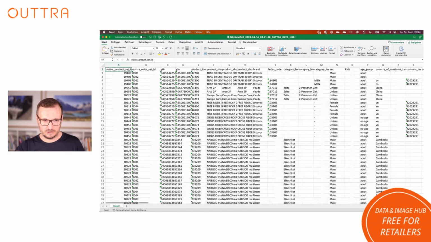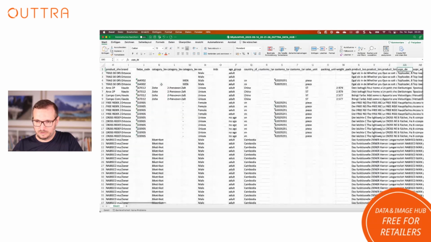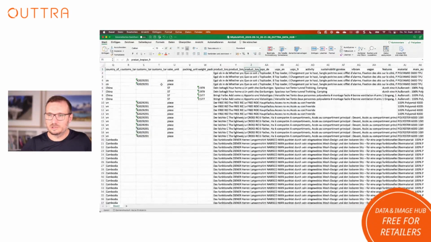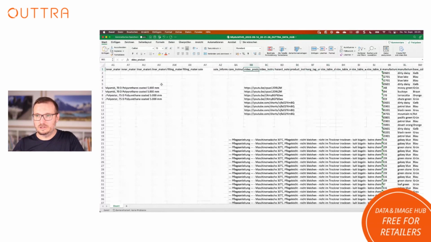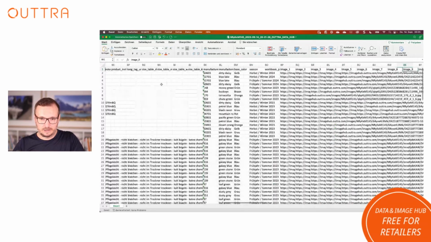If you look in the standard, we have a product set ID and color set ID from Outra, which is kind of grouping information where we enable retailers to group this data in a specific way. Then we have the GTINs, the GLNs, the product identifier, the product short description, so that's the product name in German, English, and French. This is the standard export. We can also do it in Spanish, Italian, Norwegian. It depends on your needs. We have the brand, FIDAS code, sex, age group, and much more information. Product long description in different languages, activity, sustainability information, material information, videos, if we get videos from the brands, which are here as links. And also, we have here the images.